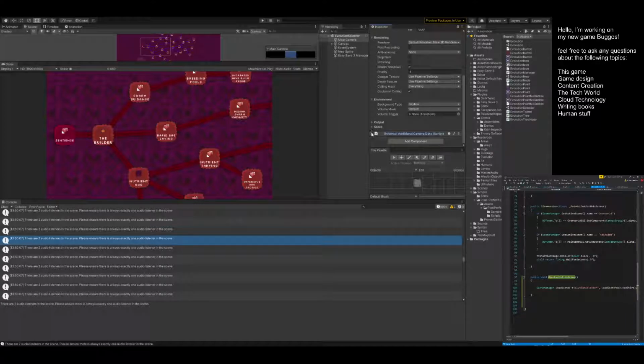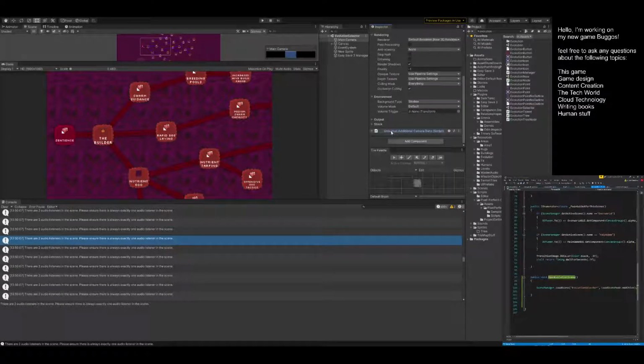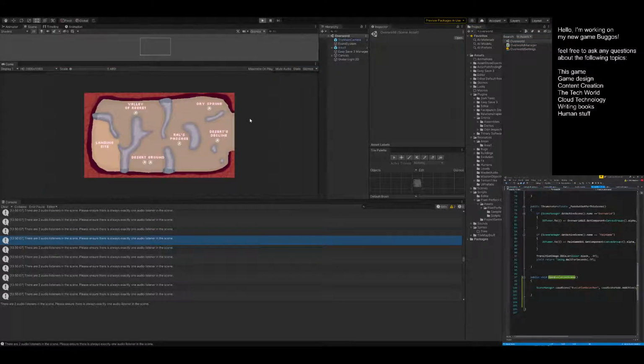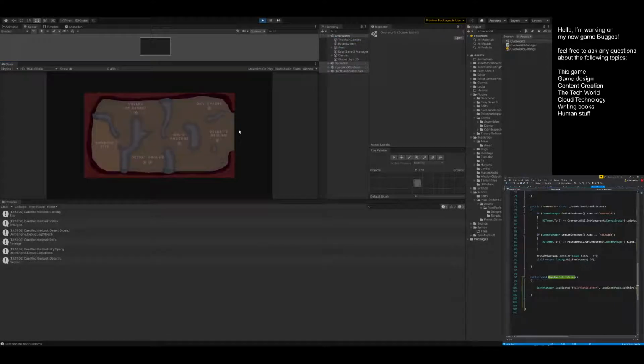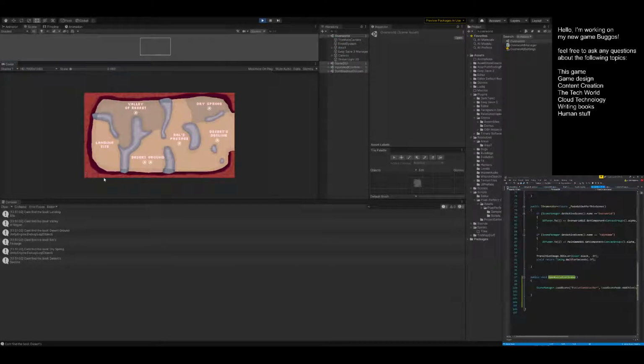Universal additional camera data script. That worries me. I don't know what that does. All right. But all that aside, it should work now. So let's go back to Overworld. Press play. All right. Oh, and we spent our point. That's funny. Since we spent our 1 point, the evolution's available isn't going to pop up again.